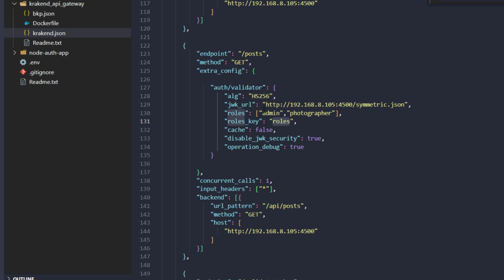So every time a request hits that endpoint of KrakenD, it first checks whether the incoming role is photographer or admin. If it matches, the request will be handled successfully. Other than that, it will throw a 403 forbidden request error. So that's it. Hopefully you get the flow of authorization as well.